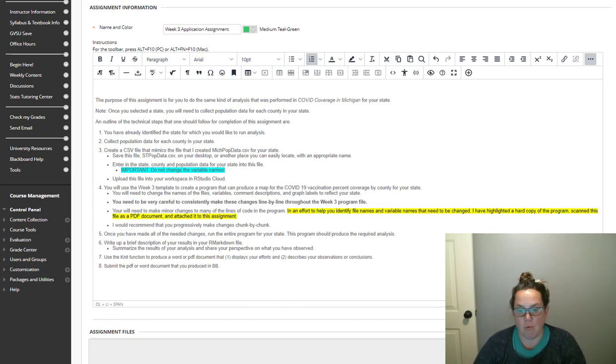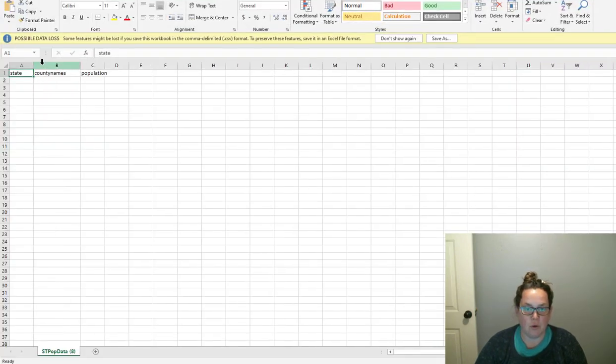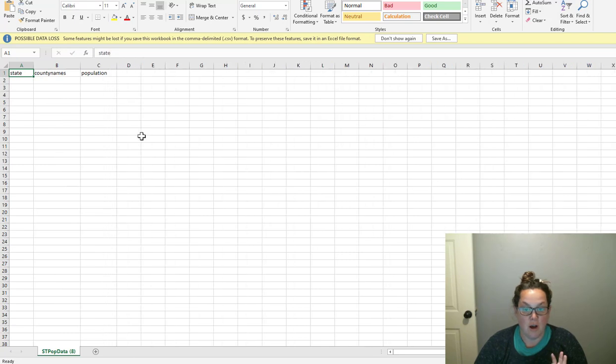For right now, we have a state identified, and for the purpose of instruction, I'm going to say that my state is Georgia, just so you can see something new. And then we need to collect population data. So there's a CSV file that you need to open. It says state pop data. So I've just opened that.